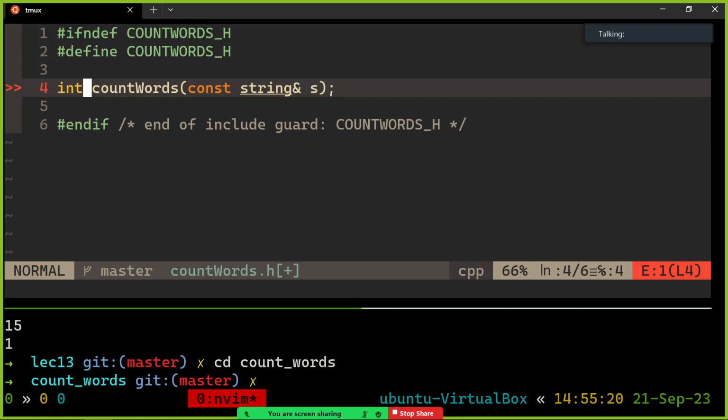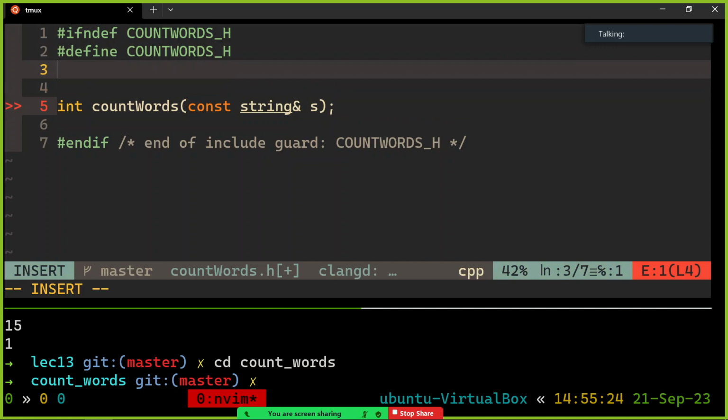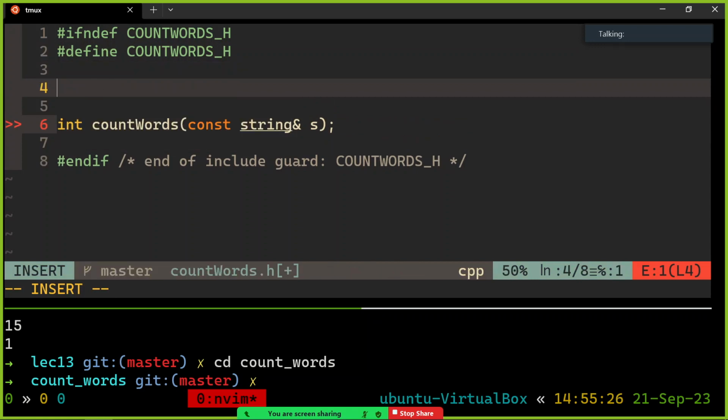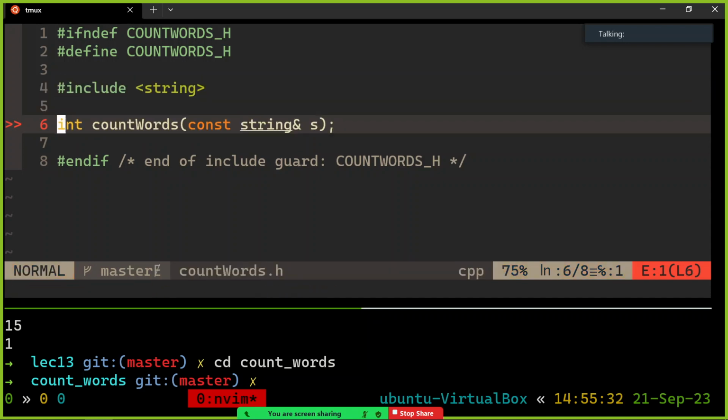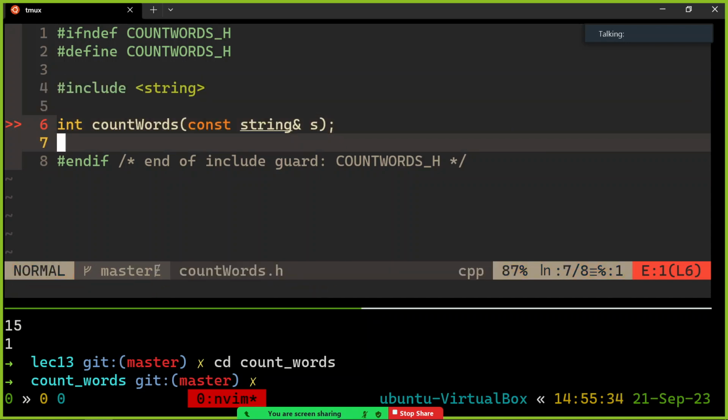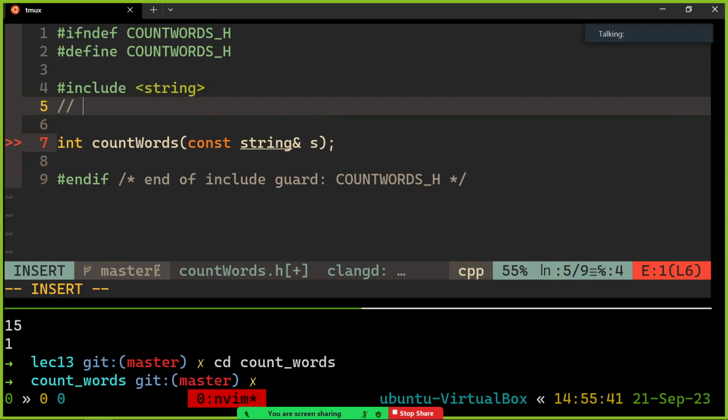Does that make enough sense? So one thing, first of all, we need the string library, include string. We want the string type. One thing I do want to warn you about is header files, you're including them in other files, right? You're going to number sign include countwords.h somewhere else. And so what you can never do is you can never use namespace standard in a header file. So I'm going to do this in all caps. Do not use namespace standard in a header file.